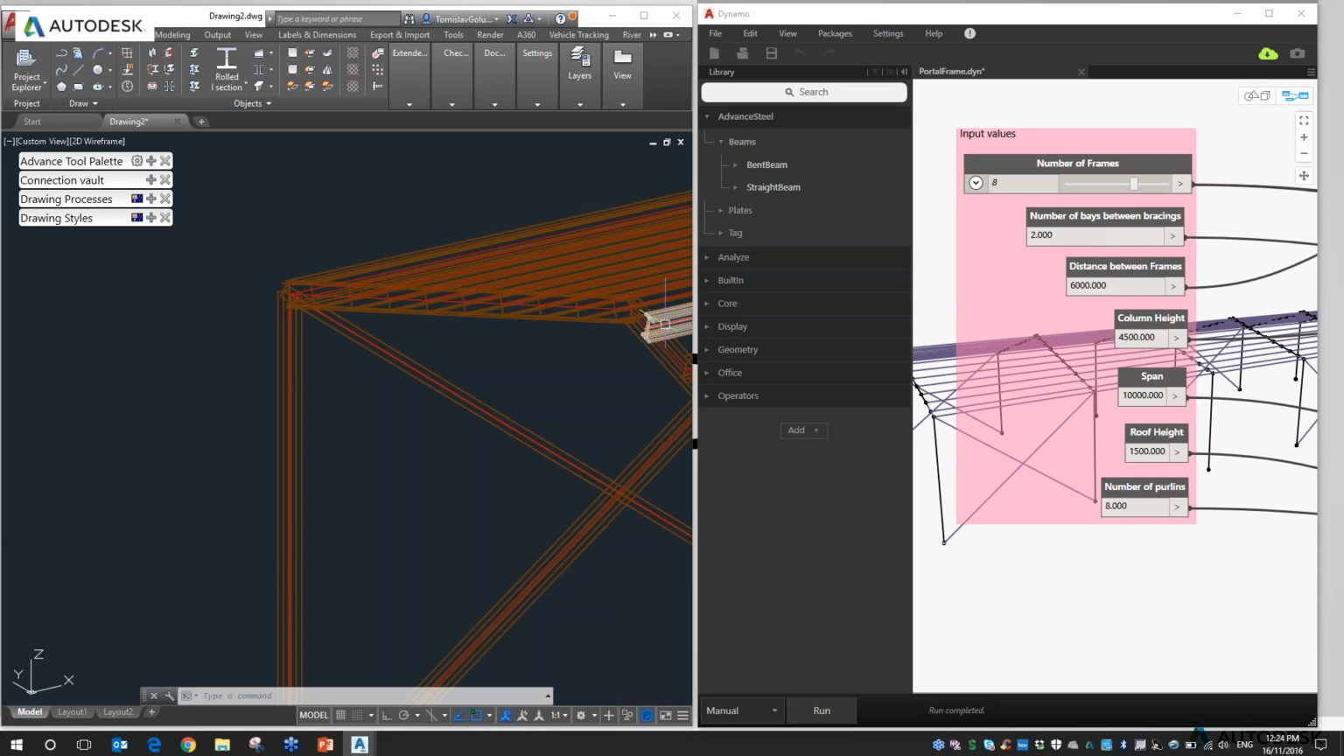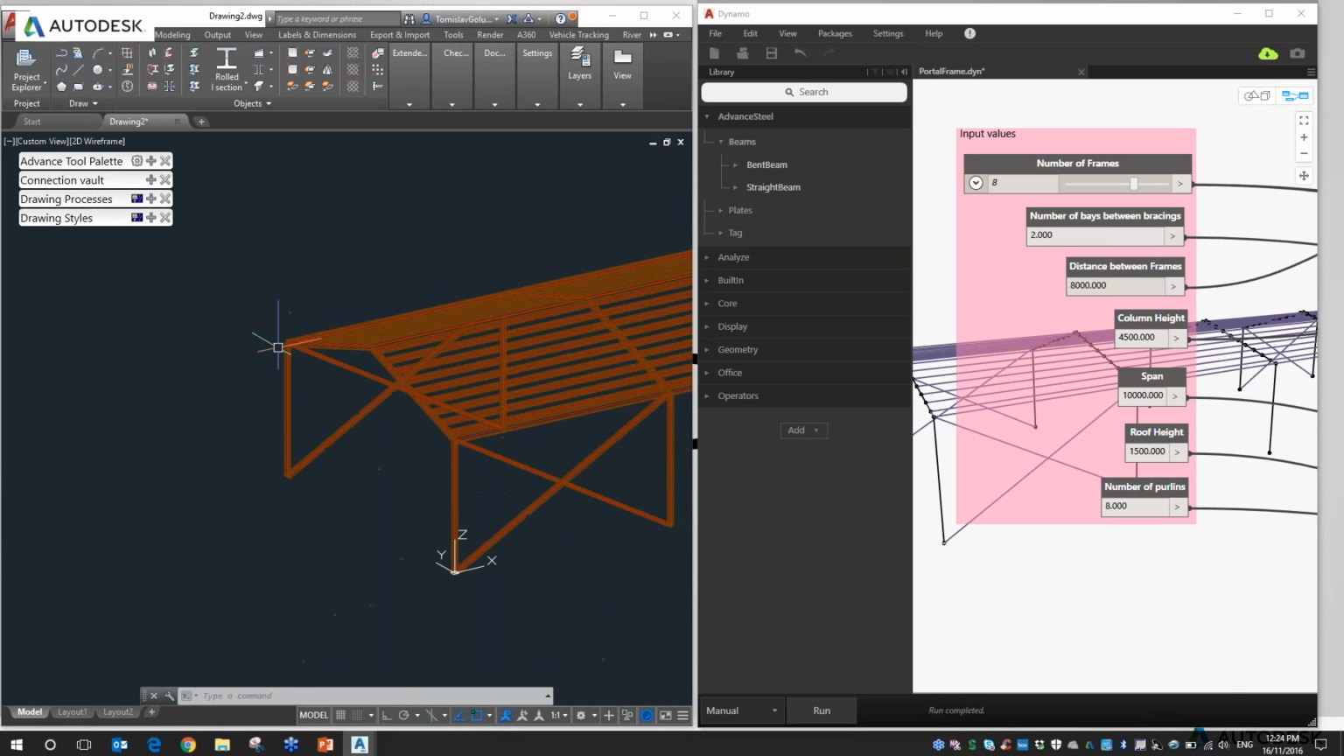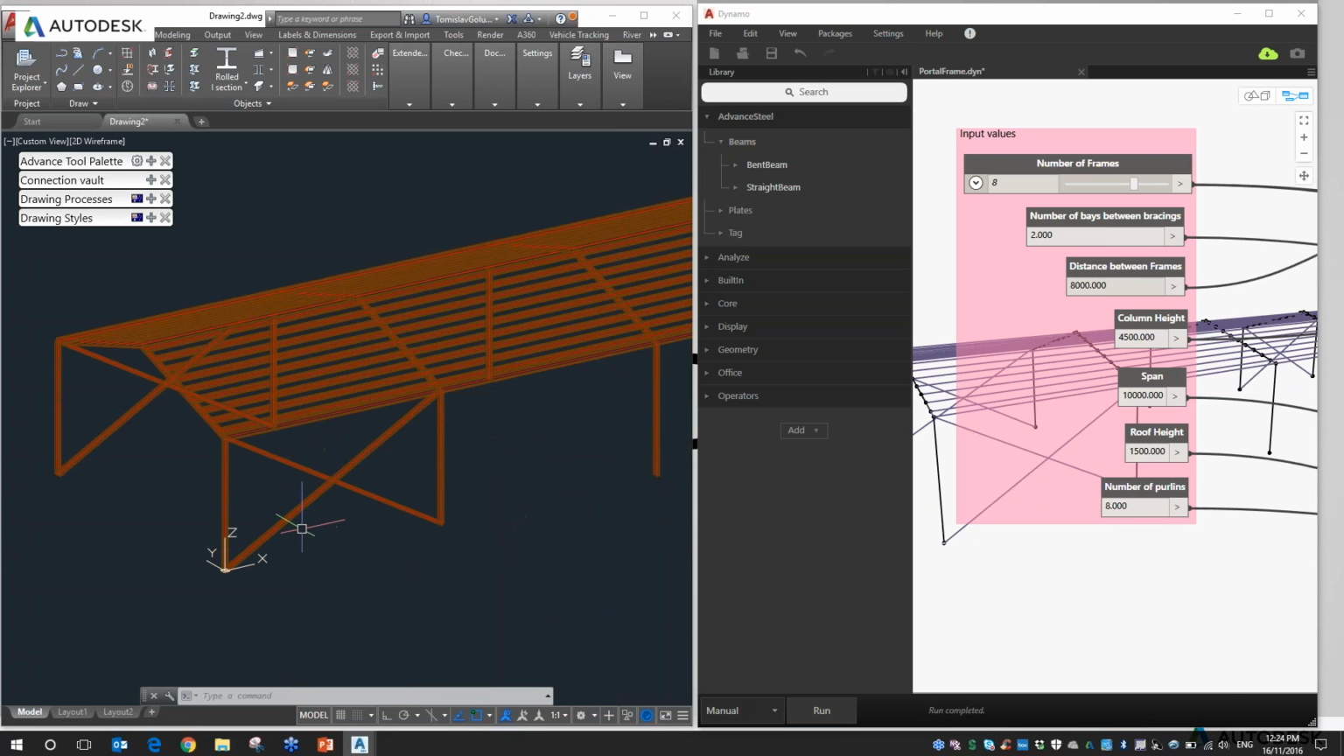Okay, let's make that 8 meters. Now it's not set to automatic run, so I click manual run, and then the software will go away and rehash this model to suit the values that are in here as well. I don't know if anyone caught that the number between the frames changed.